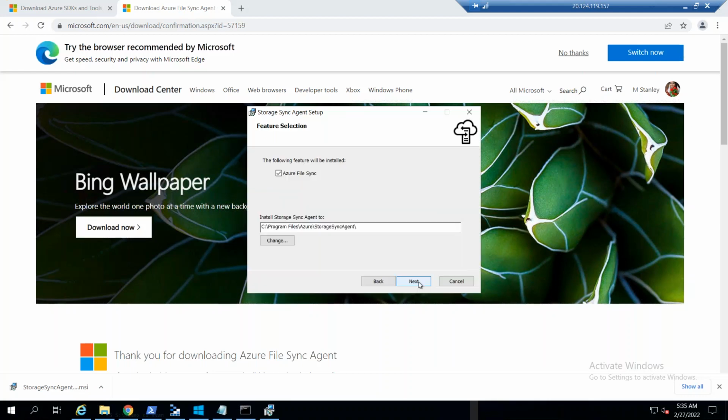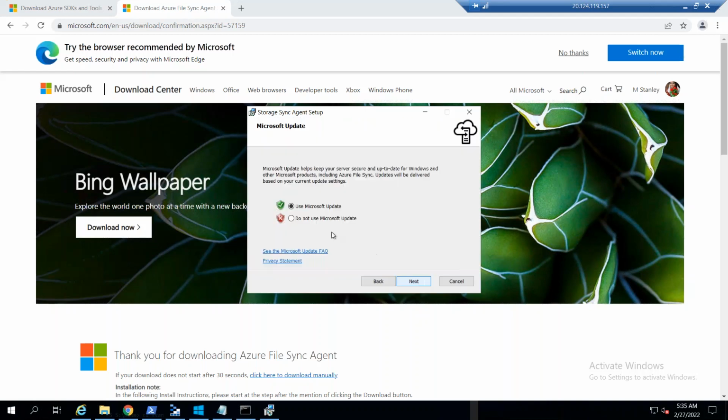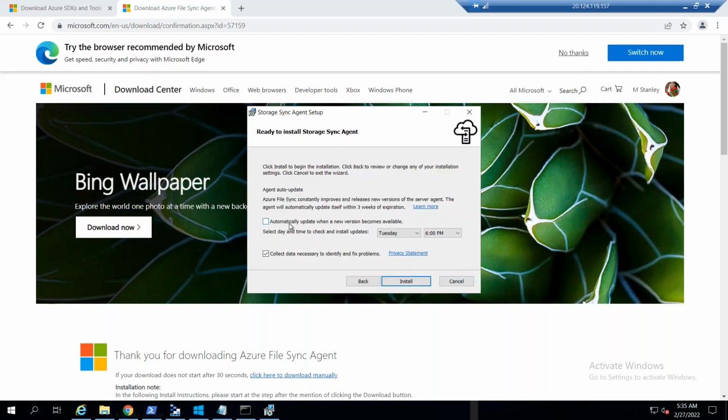Let me accept the license terms and install it. If you have a proxy server in your on-premises network, go and configure the proxy server and credentials. Here I don't want to do that. If you want to update this Microsoft Azure File Sync agent along with your monthly patching or monthly update, you can enable this option. It will automatically update during the new patch release or new update release from Microsoft. If I don't want to do that, I can select not to use Microsoft Update. And you can also automate when a new version is available for your Azure File Sync.